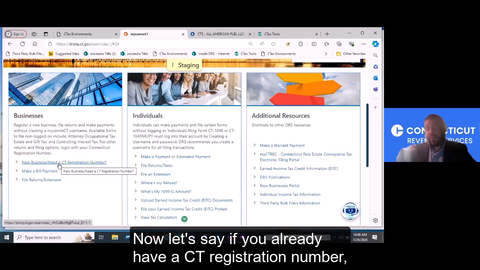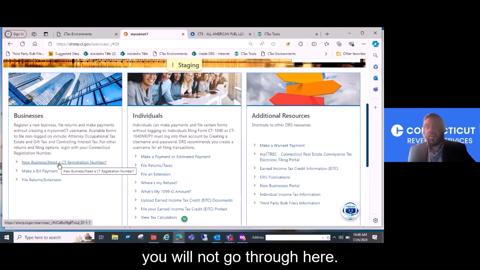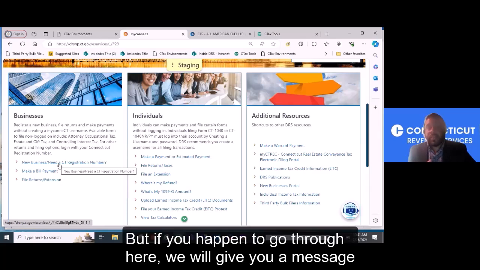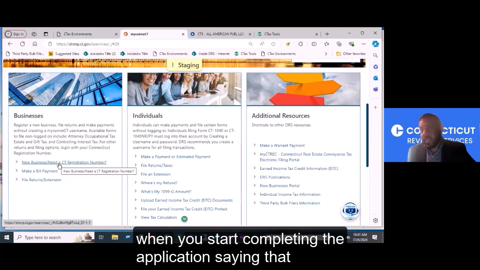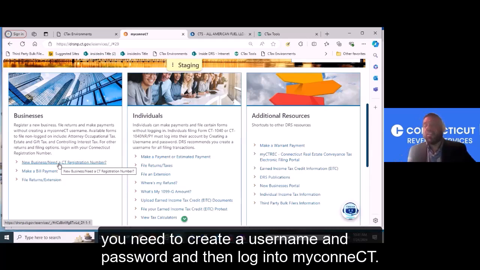Now, let's say you already have a CT registration number, you will not go through here, but even if you happen to go through here, we will give you a message when you start completing the application saying that you need to create a username and password and log into MyConnect.